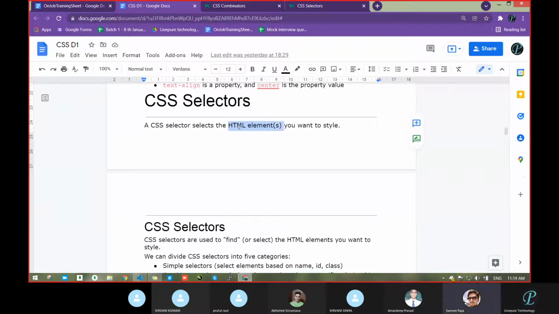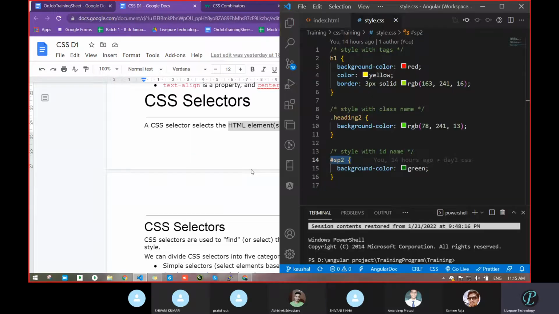Okay, clear? Yes, clear. Others? Shivani? Sir. Clear? Yes, sir. Okay. Vivekanand, Praful, Abhishek, clear or any doubt? Clear, sir, clear. Okay.